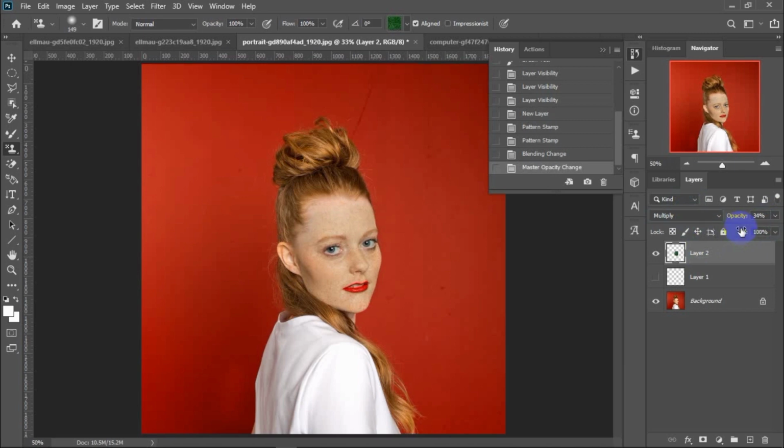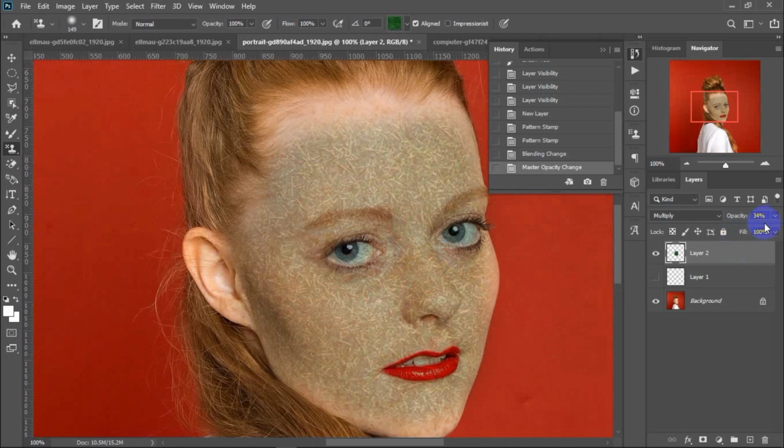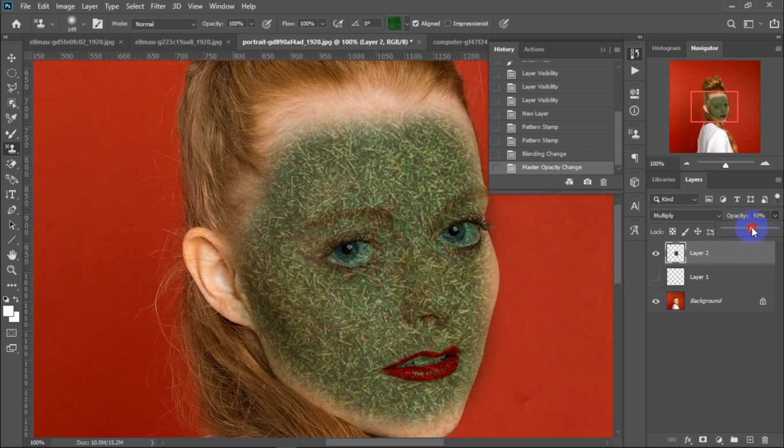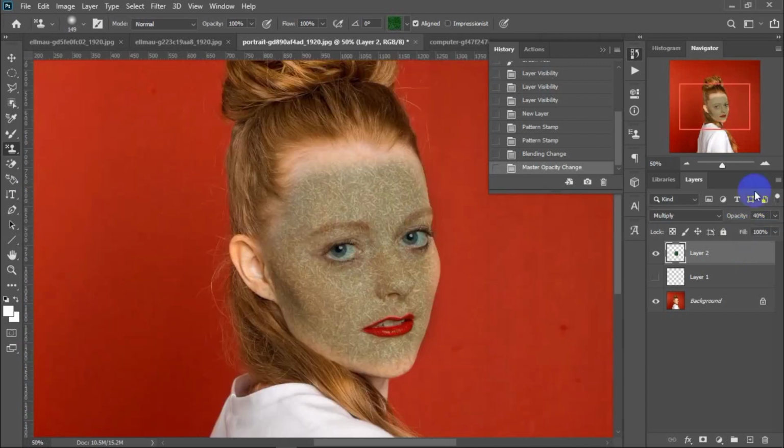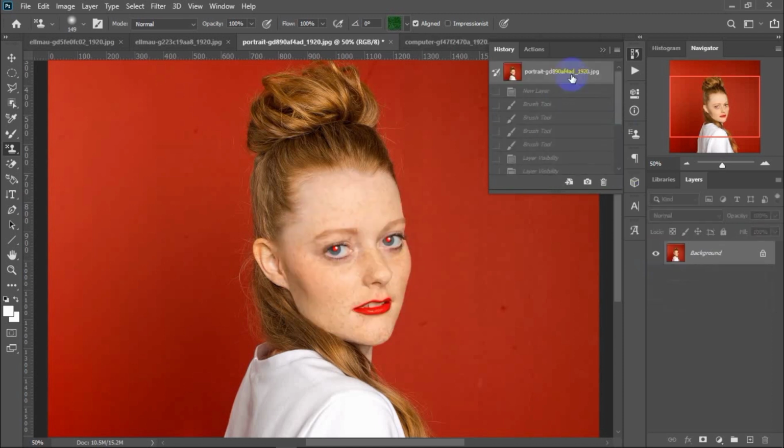Let me zoom in so that you can see. Increase the opacity a little. So you can basically see how this works. We zoom out a little. So for some reason we have this pattern on the lady's face. I don't really know why I put the pattern on her face, but you get the idea. So let me undo that quickly. We'll move to the next tool, which is the eraser tool.